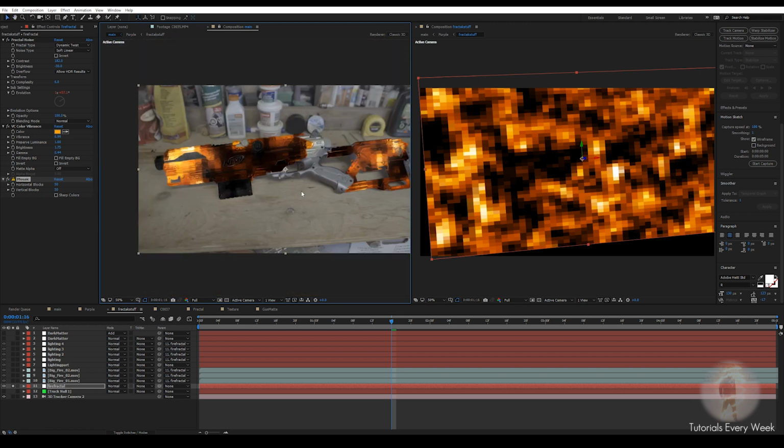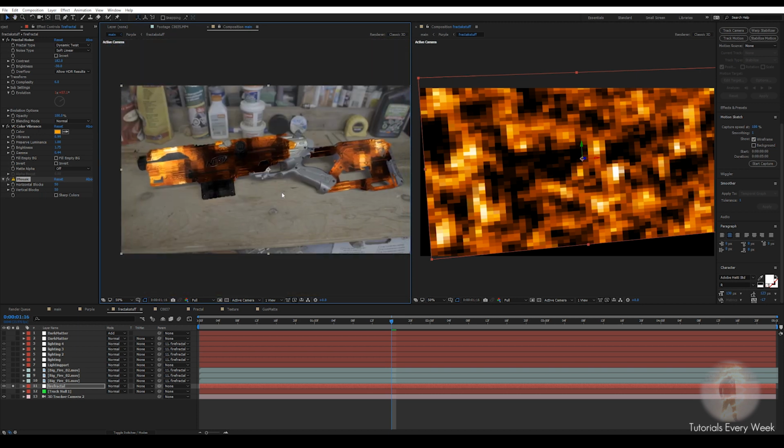But yeah, that's pretty much this tutorial. It's a pretty quick one, but pretty cool. And you can add as many effects, any kind of effects you want, and make it look amazing.